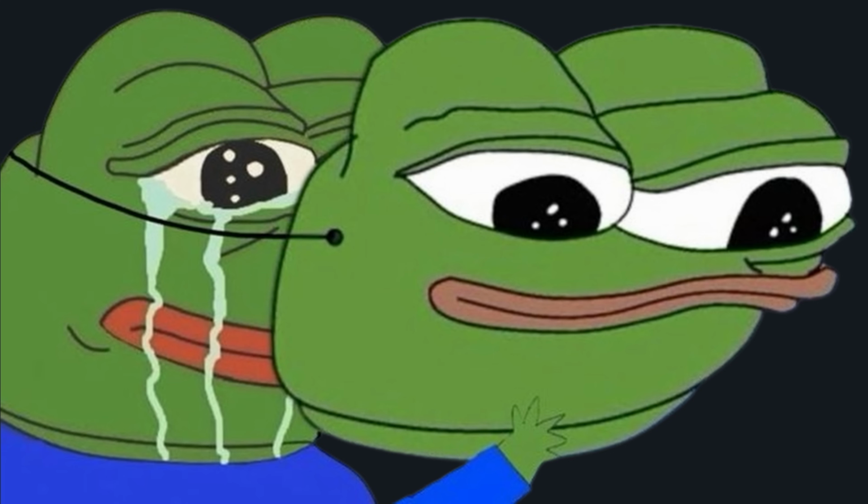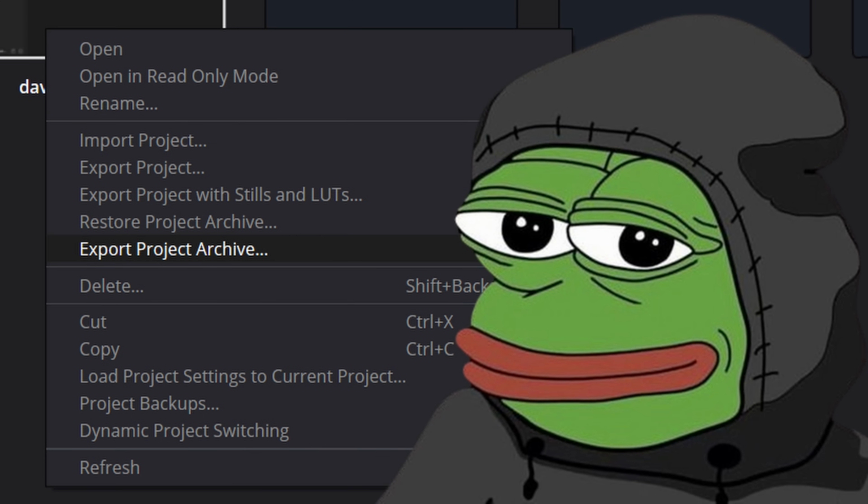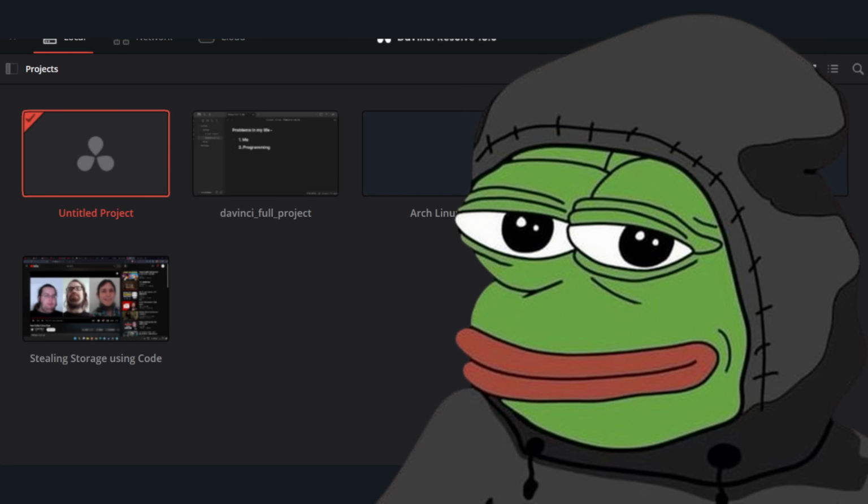The next morning, I was hoping that there should be a way to export this project from Resolve. And guess what? Resolve actually has an export project function. So I just imported it into Windows and here we are.